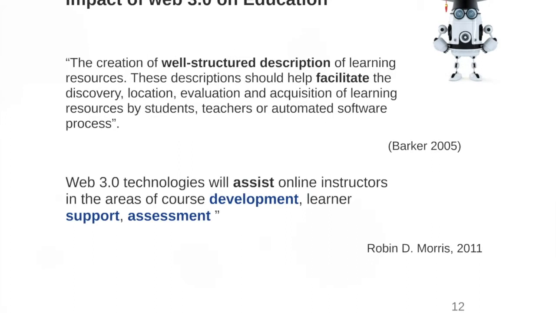Let's see some impact of Web3 or the semantic web on education. Baker in 2005 mentioned that the creation of such well-structured descriptions, meaning standard metadata of learning resources, can facilitate the discovery, location, evaluation of that learning material and acquisition of learning resources by students.